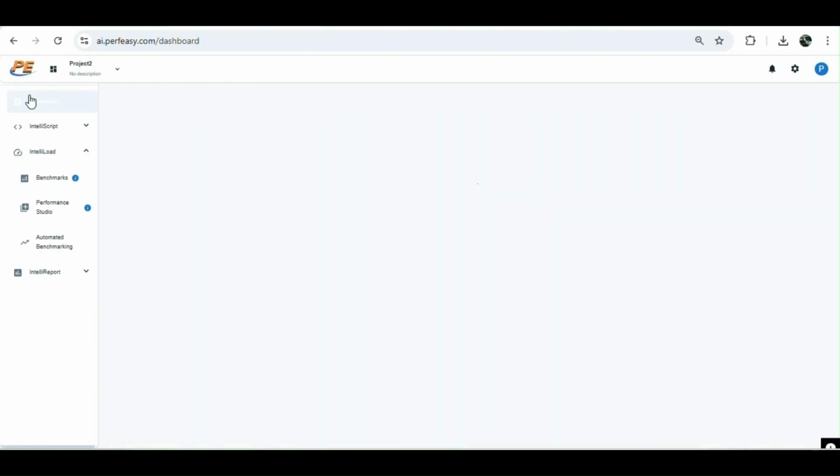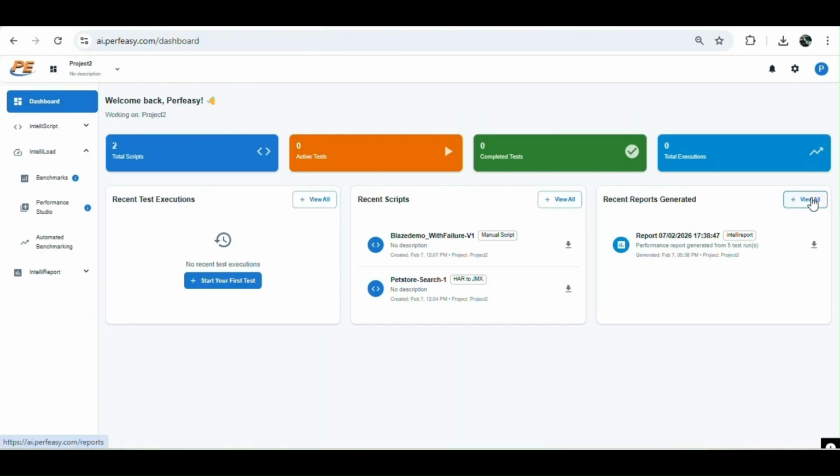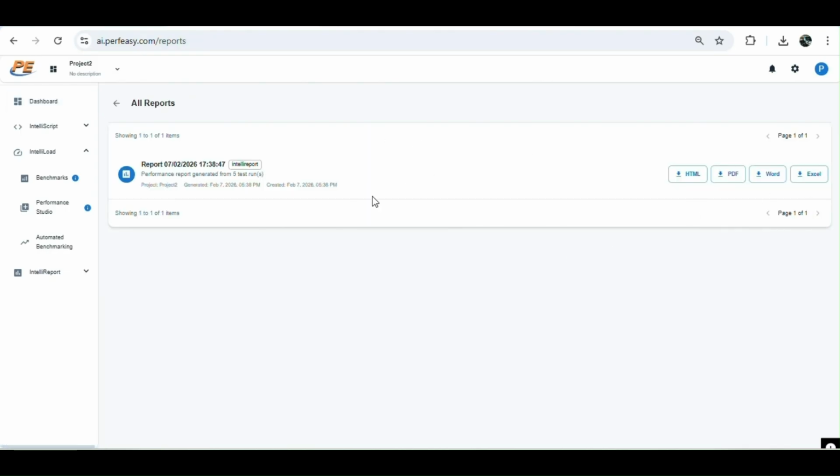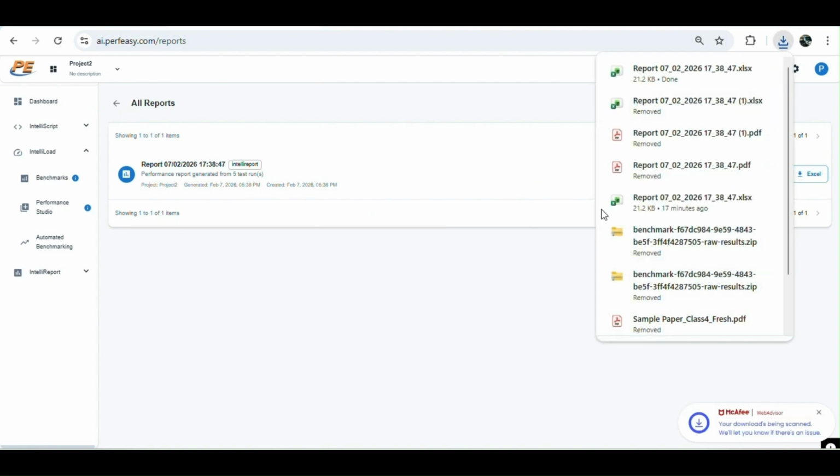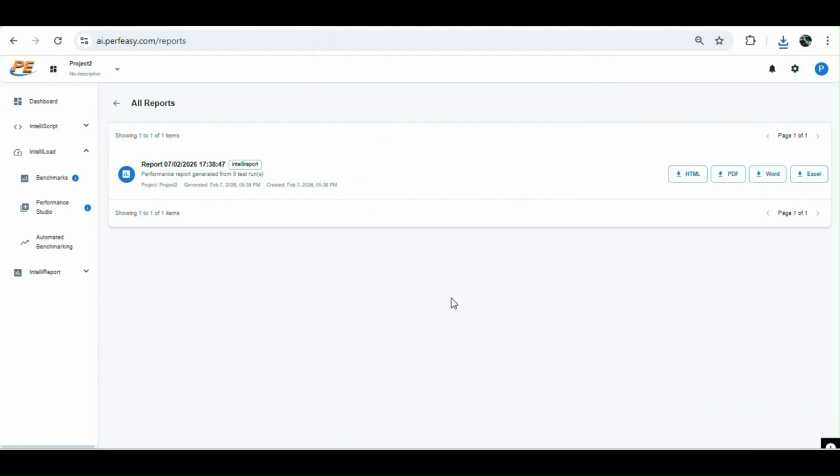Now we need to go to the report generation. For this, we go to the dashboard, click on view all, and here I can download four formats: HTML, PDF, Word, and Excel. I download the Excel format, and let me show you what the contents of that Excel file are.